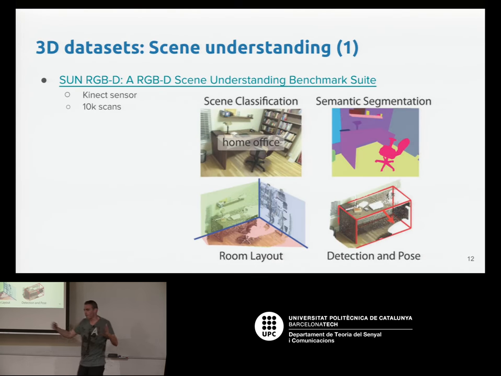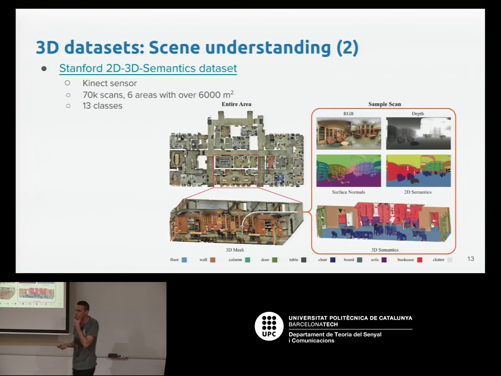And then finally, there are very, very large datasets, for scene understanding. Not only are the objects classified into classes, but also the scene layout is given to you, and the pose of the objects. I want to highlight this last one. I think it's very important, it's used a lot. It's a huge dataset of 3D information. It's about six areas with over 6,000 square meters, all annotated, and all the objects are annotated and located, and you have the 3D information, the orientation of each of the points, and the classifications of the points.